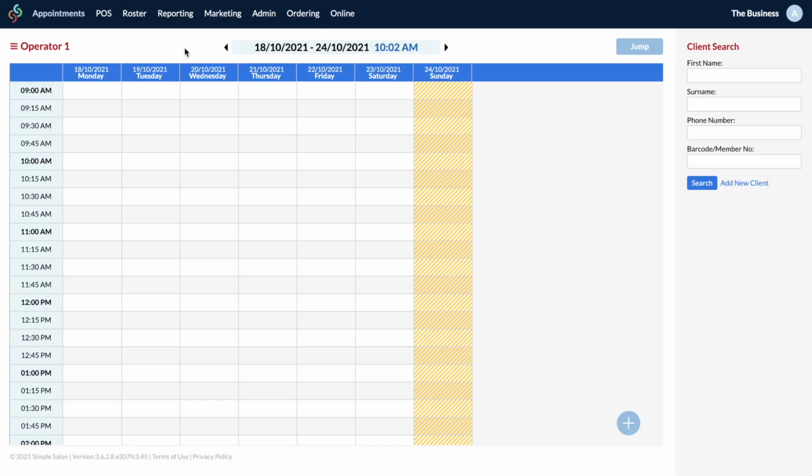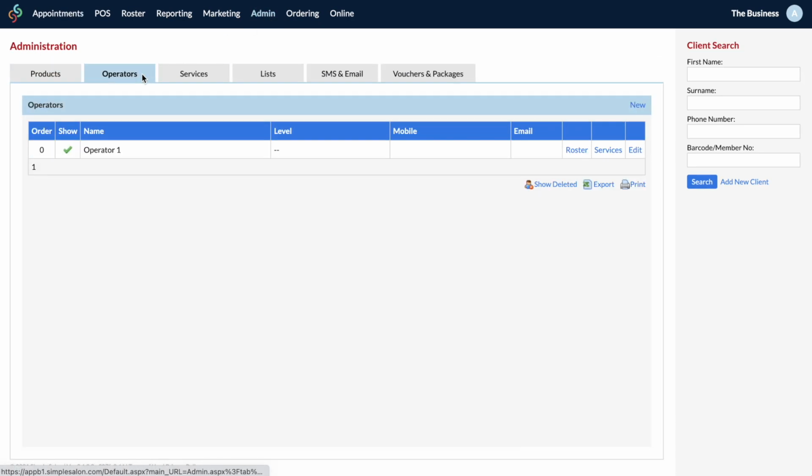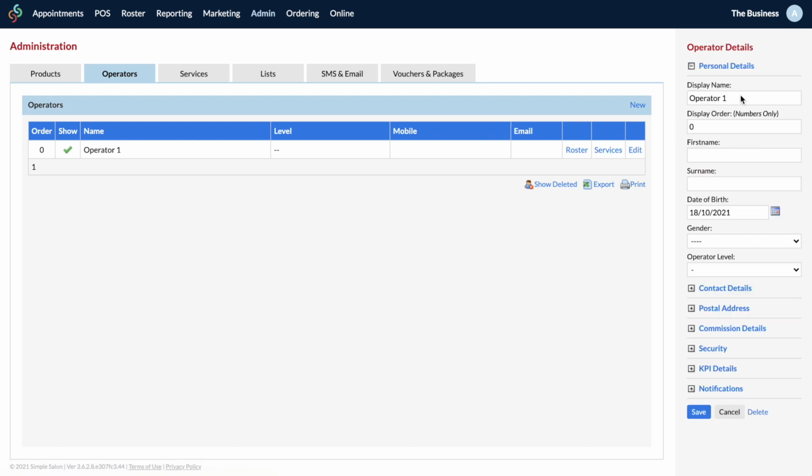It's time to add in your operators. So this will create your operator columns with the right names above them in your appointment page. So go to Admin, choose the Operators tab, and edit the operator one you've got there. On the right hand side, fill out the details. So at a minimum, you're just going to need to put in the display name, first name and surname, and the rest of those details are up to you to fill in. And when you're ready, click Save.